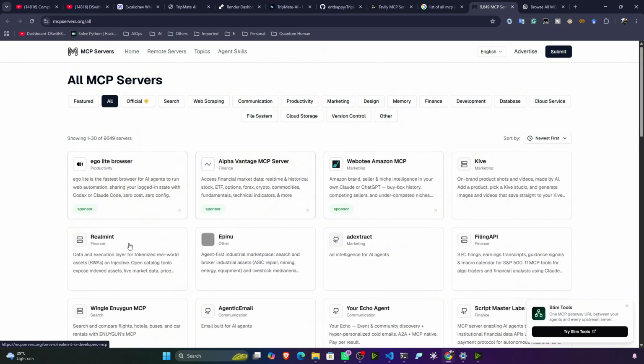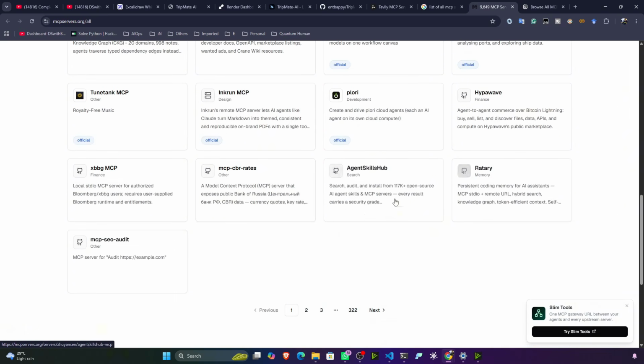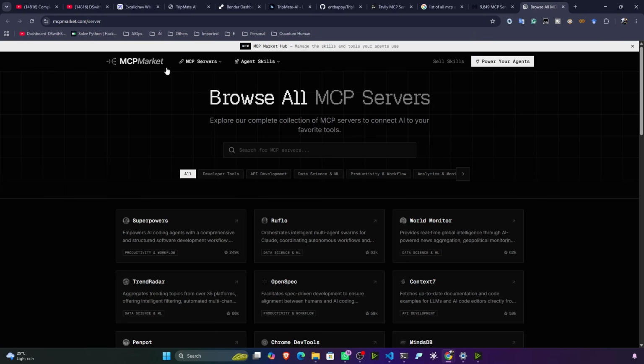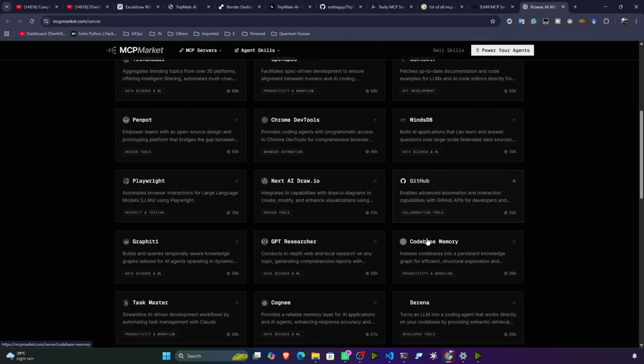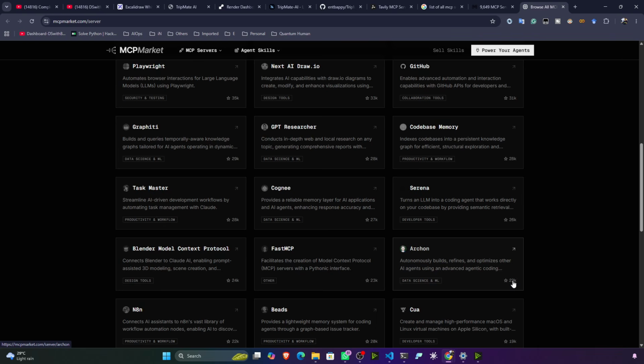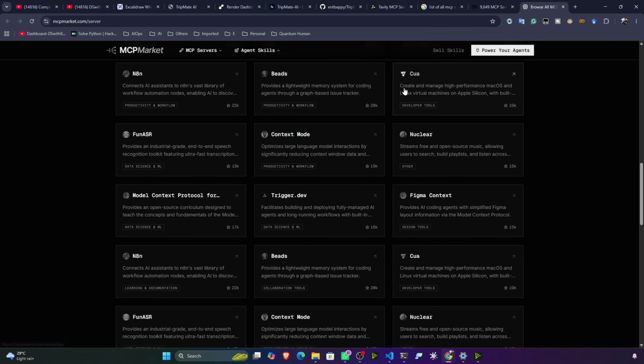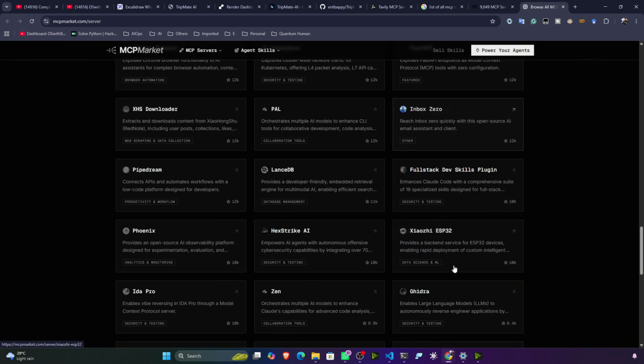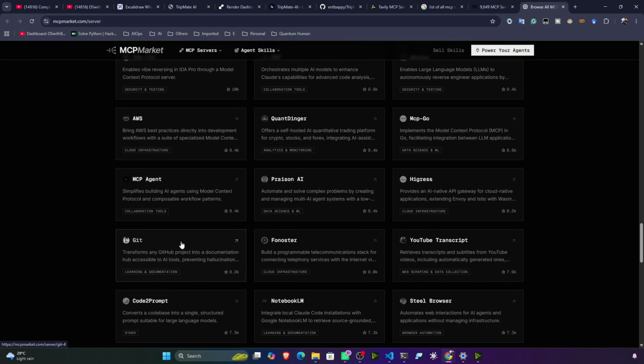Here you will see all kinds of MCP servers are available. You can also search here for what kinds of MCP servers you need. See here, MCP market. GitHub MCP server is available, Taskmaster is available, Cognee is available, then Serena is available. That's why we have different MCP servers. Whatever you need, just try to use it from here.